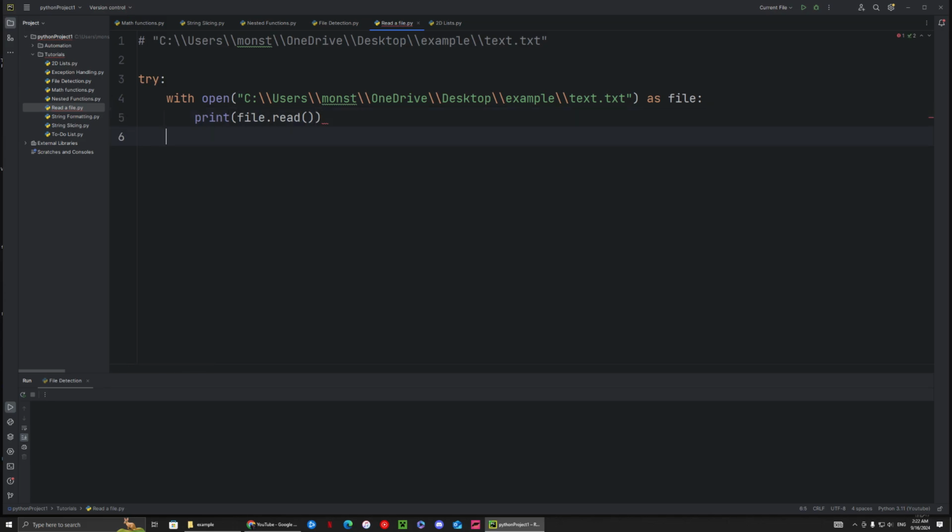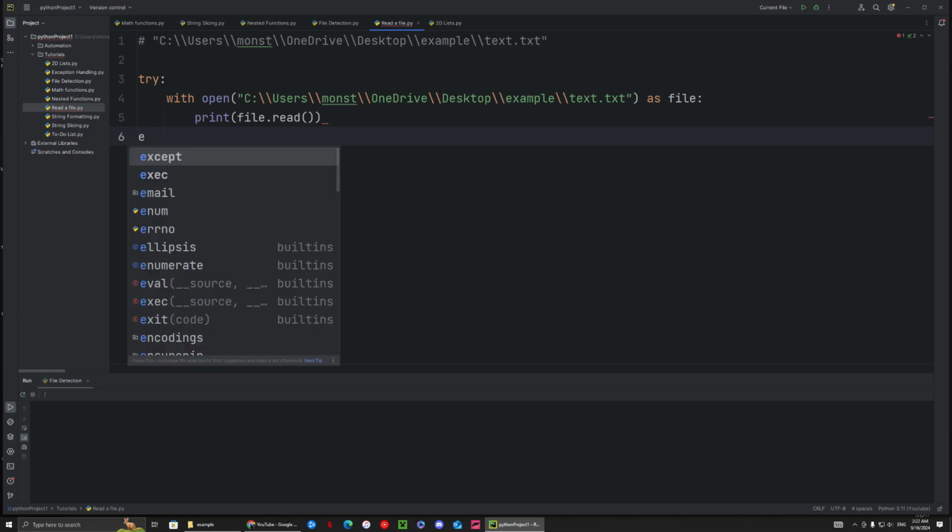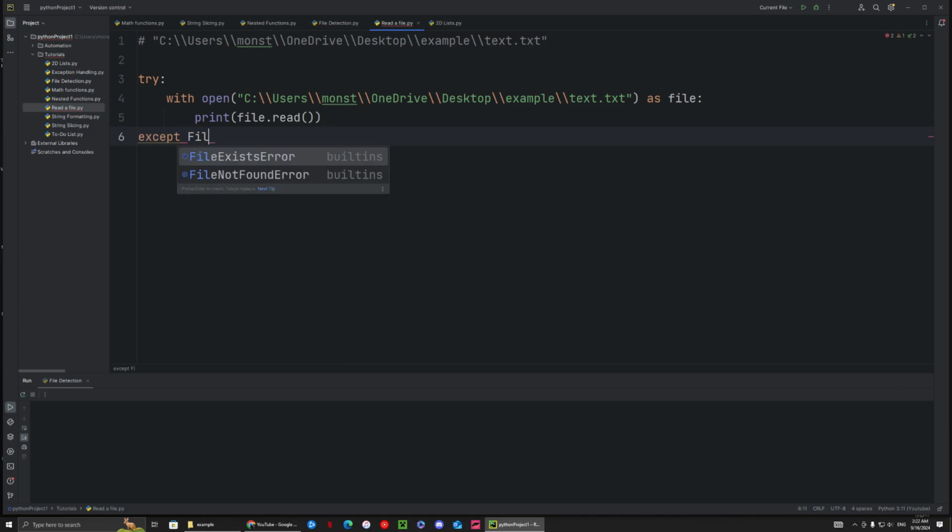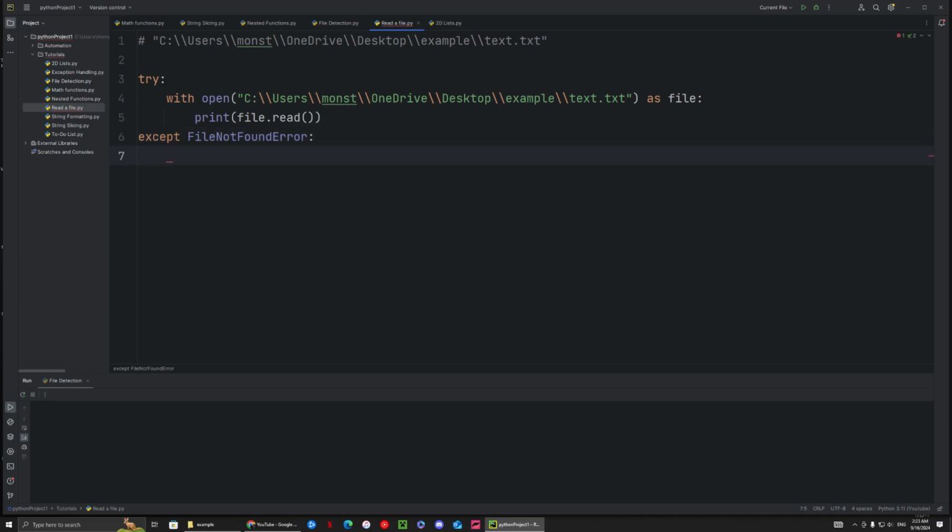we want to, of course, use an except block. So except file not found error. I kind of rushed that, but yeah, file not found error. That's the kind of error you would get if you did not use a try and except block, which is again exception handling. That's why exception handling is important, so it doesn't interrupt the flow of a program. So we're going to print the file was not found.